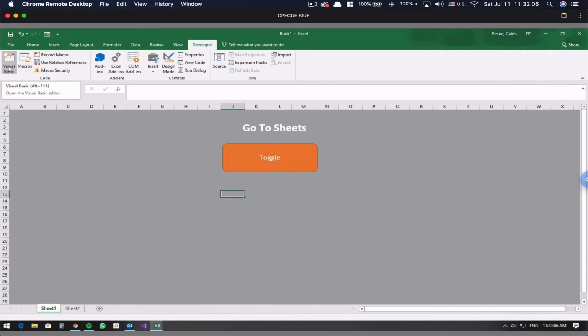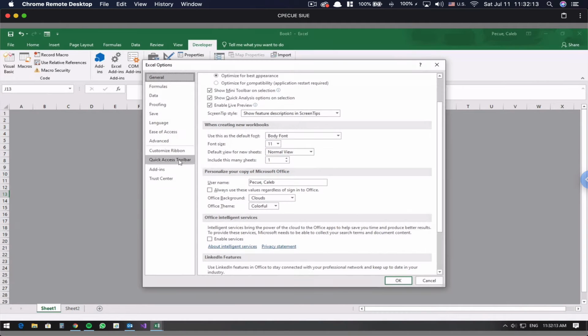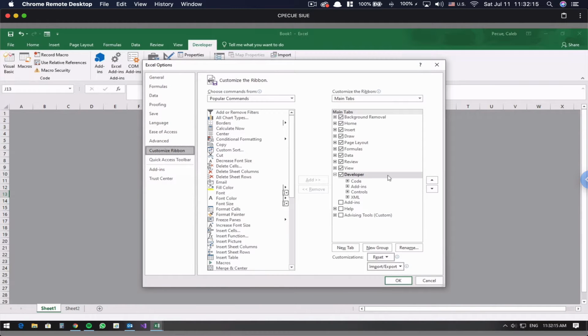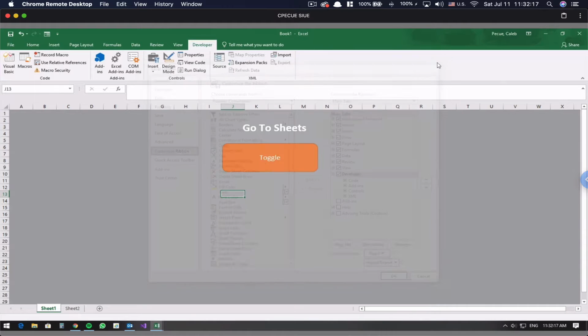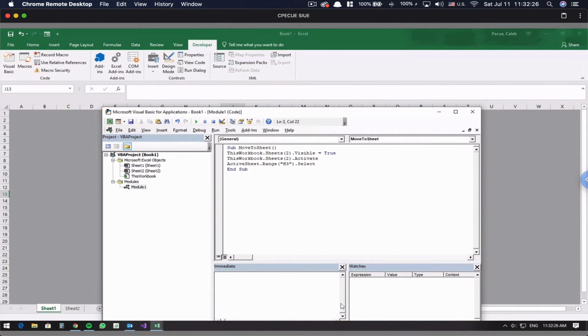If you do not know how to get to the Developer tab, you need to go to File, Options, and then under the Customize Ribbon, there's a Developer option there that you can check. In here, under Visual Basic, I have some code written already to give you an idea of what you will need to do in order to get to another sheet.